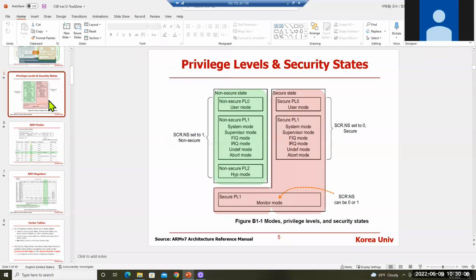So let me recap what we studied last time. TrustZone is creating two worlds: normal world and secure world. And how do you know which world you are in?